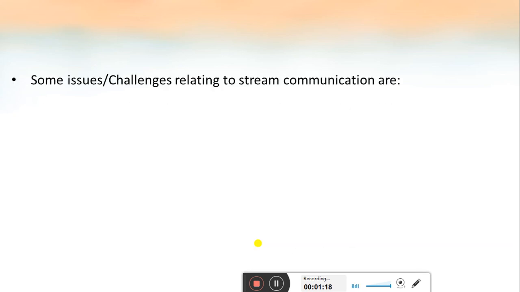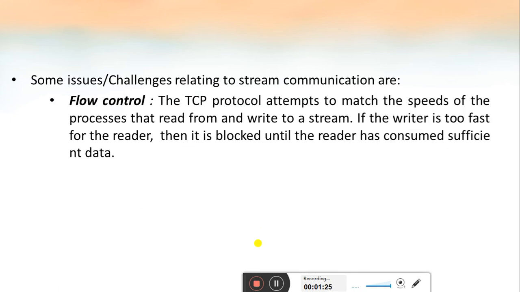Now let us see some issues or challenges relating to stream communication. First one is flow control. That means there should be a speed match between the sending and the receiving process, that is, between the reading and the writing process. Suppose the process which writes is too fast for the reader. What will happen? The writer has to be blocked until the reader has consumed a sufficient amount of data. So in TCP, a flow control mechanism will attempt to match the speed of the processes that read from and write to a stream.